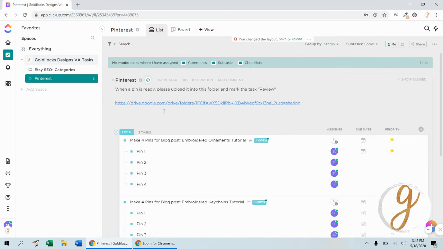It probably is better for a link straight to the Canva pin, because then I can take a quick peek at it. When you are done and you've uploaded the information so I can go see it, you're going to click right here and then you're going to click review.